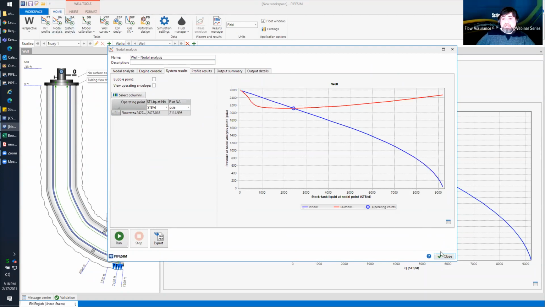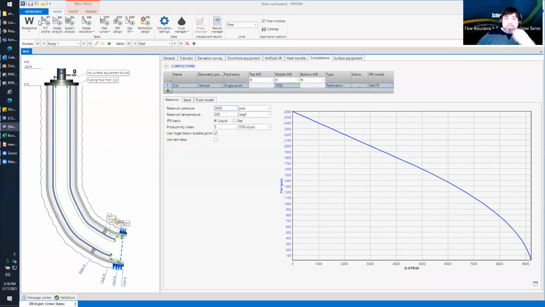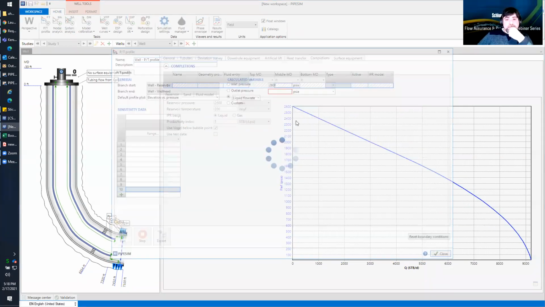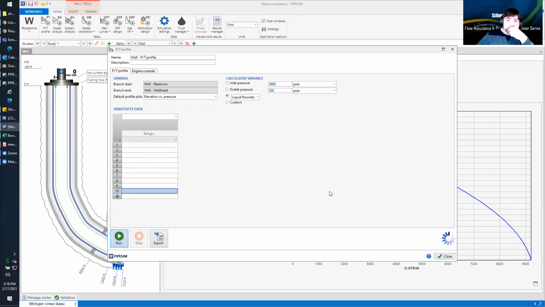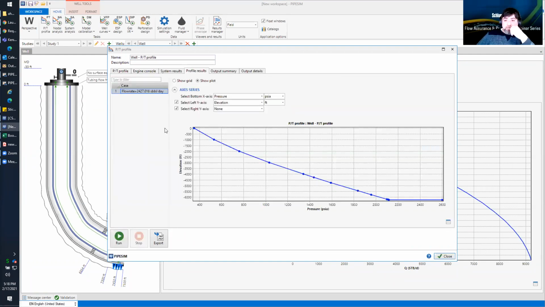So you go to the PT profile, and then PT profile will tell you, so you need to specify what you are calculating for. PT stands for pressure temperature. So what are you calculating for? I would say that I'm calculating for liquid rate. So this is my calculated variable. I need then to specify the outlet pressure. In our nodal analysis, it was 350, correct? So now I can run the PT profile now. And then of course I'm going to get the same result.